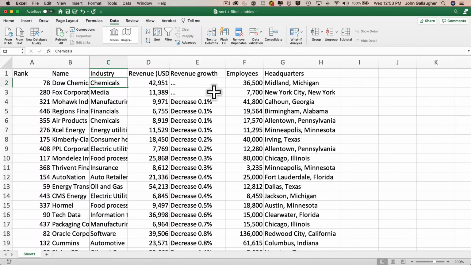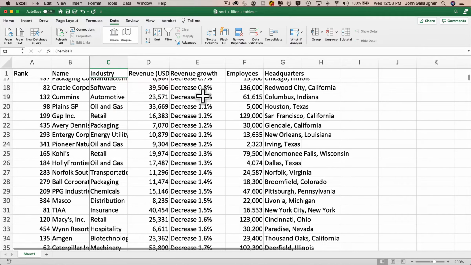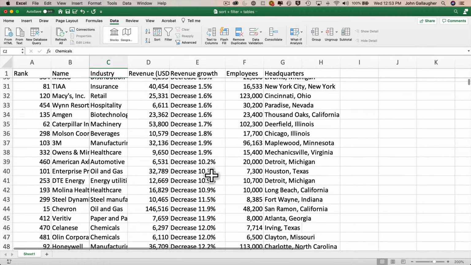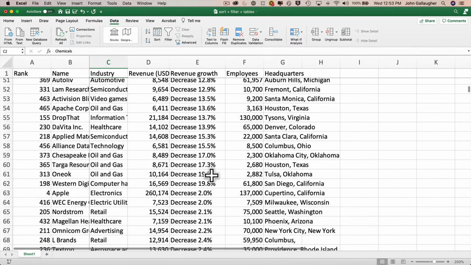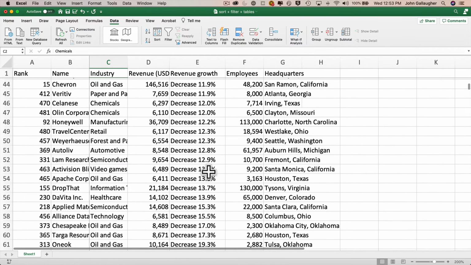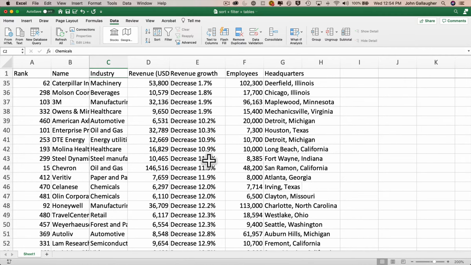First, we see a couple of firms that don't have any growth data. These are probably firms that were new to the Fortune 500 this year. But then if we scroll further, we see a bunch of firms with decreasing values. They start out in the zeros, then they go 1 through 1.9. But after 1.9, we see that it decreases by the 10s, and then they decrease by the 11s and the 12s. Now after the value 1.9, you would expect the values in the range of around 2% to show up, not 10%.